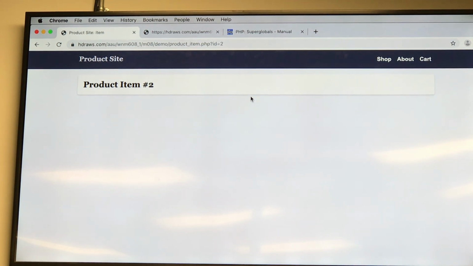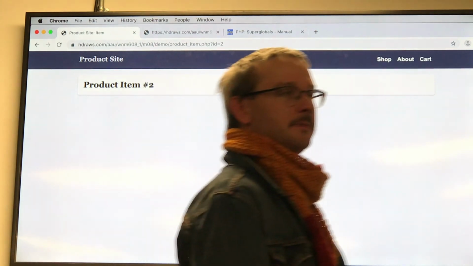Copy over your midterm and put it in the Module 8 folder. Take all of your HTML files and rename them to .php. Take all of your HTML files for the midterm and rename them to .php.